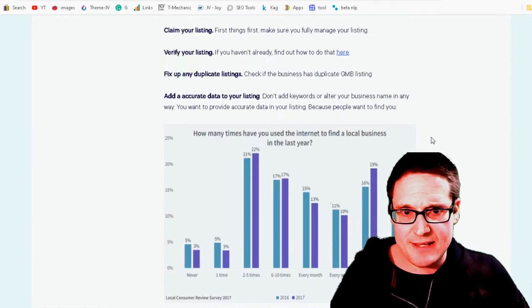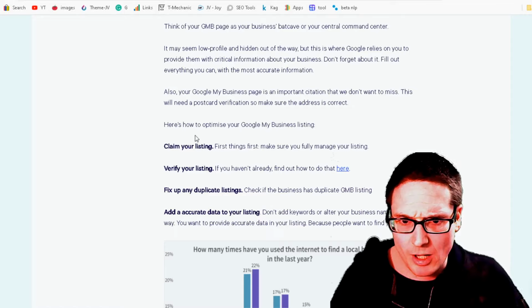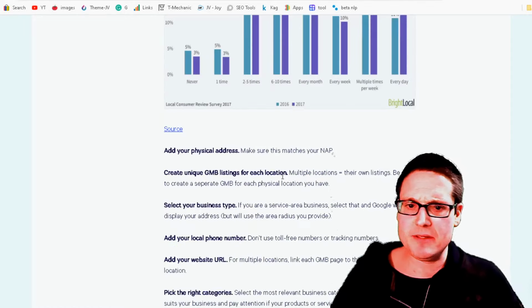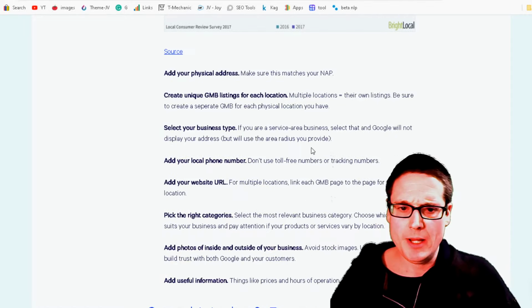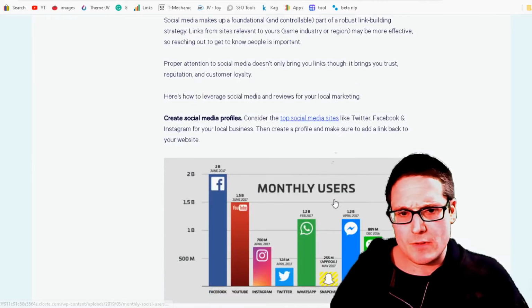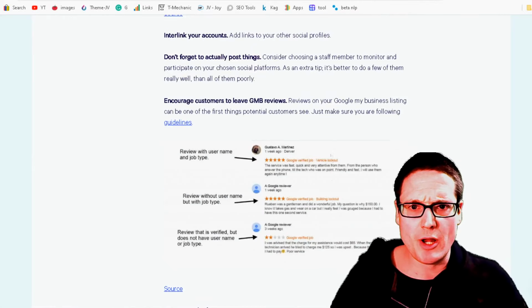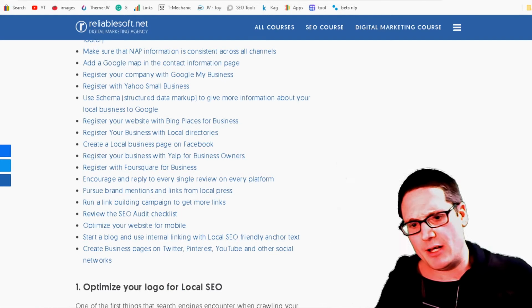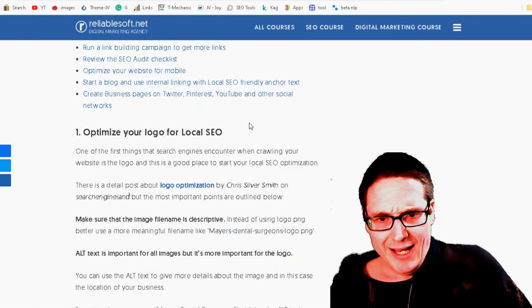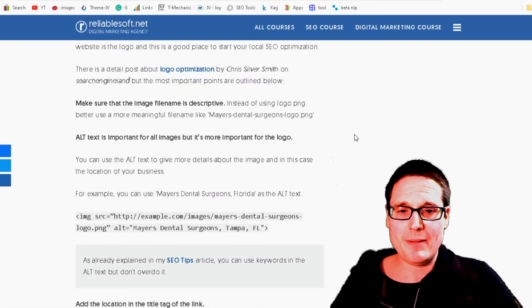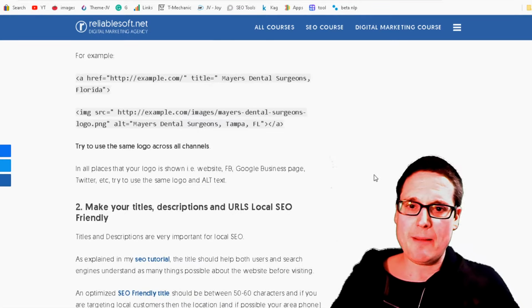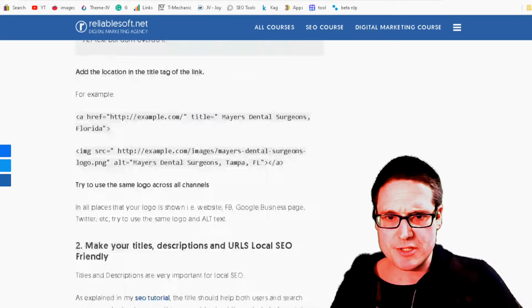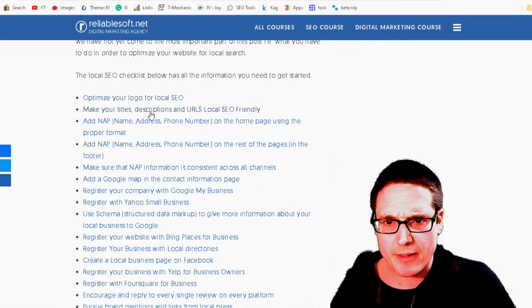So we're seeing this, claim your listing. We talked about GMB, very important. Don't forget about Bing. Let's move over to another list here. So this is a lot of nonsense. They're trying to give a list of something. So your image, we talked about that, not necessarily at the top of the list. Make your titles and descriptions. Oh, here, it's the same thing.